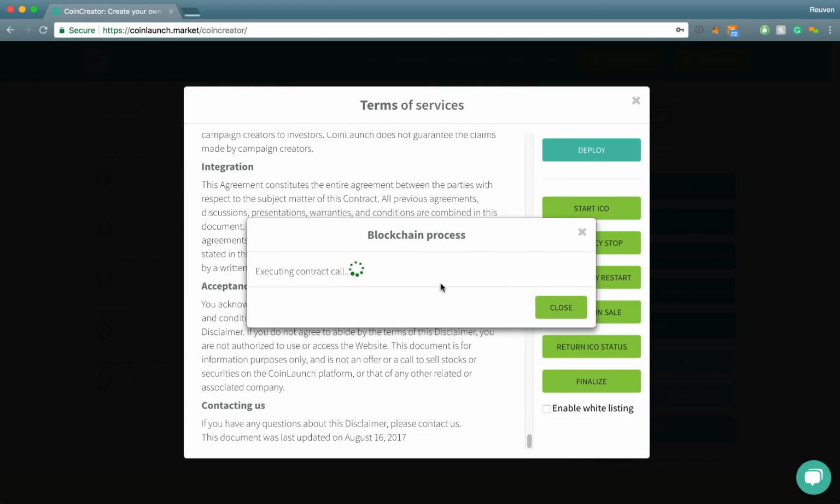At which point you're going to see another blockchain process. This is going to execute a start contract function within the contract. This should again take probably around 90 seconds, possibly a little bit longer depending on the amount of activity and the amount of gas you give.